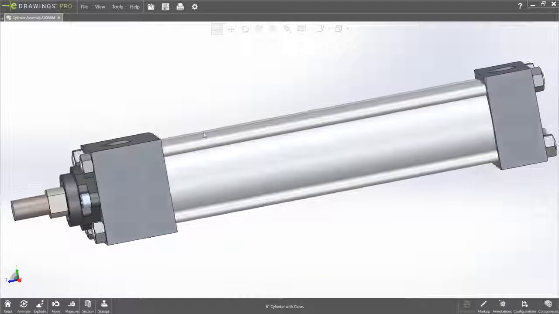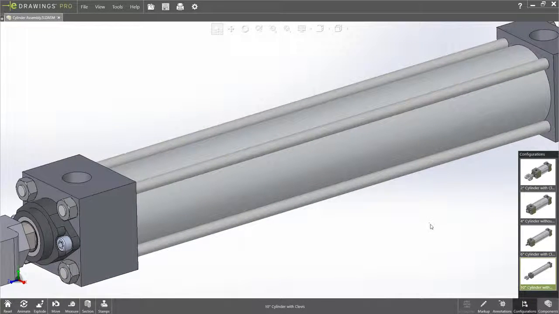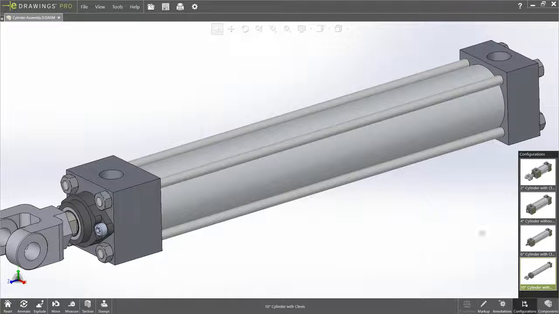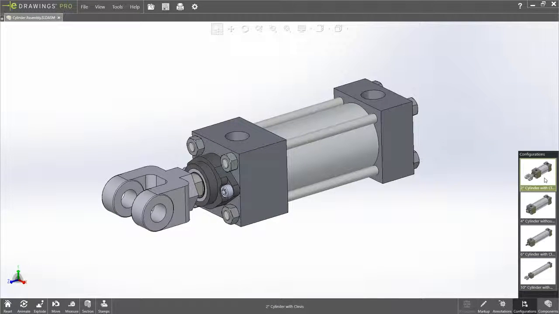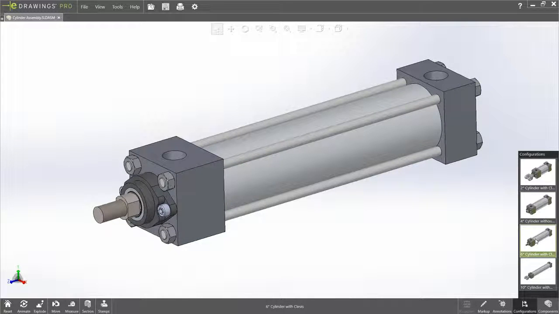viewing. Viewing configuration data has always been available for exported EPRT and EASM files. Now with eDrawings 2019, configuration data can be viewed for native SOLIDWORKS part and assembly files, saving the step of exporting the data to eDrawings format.